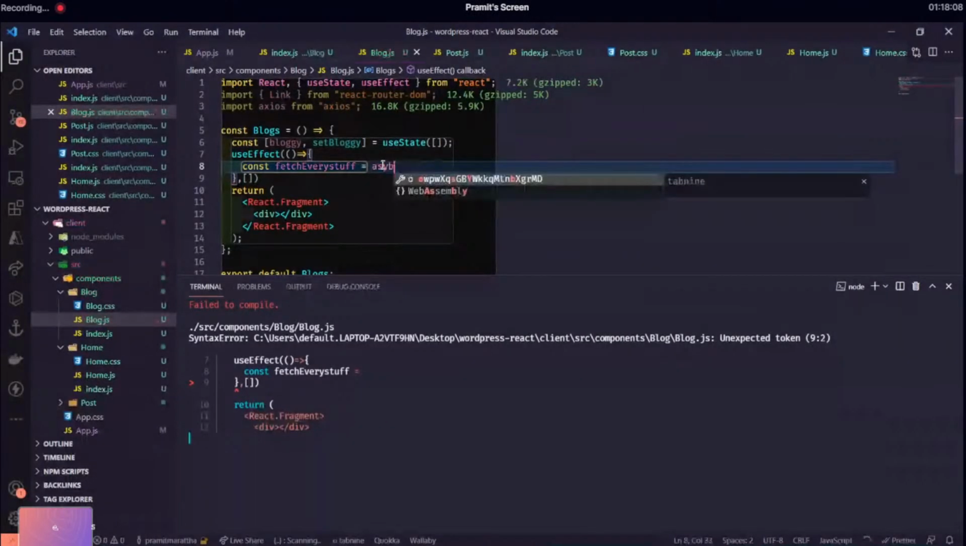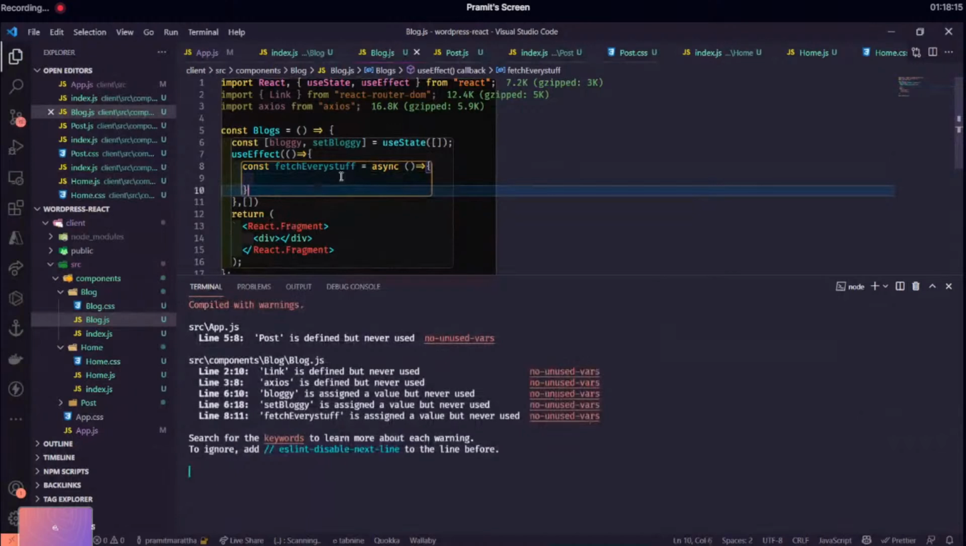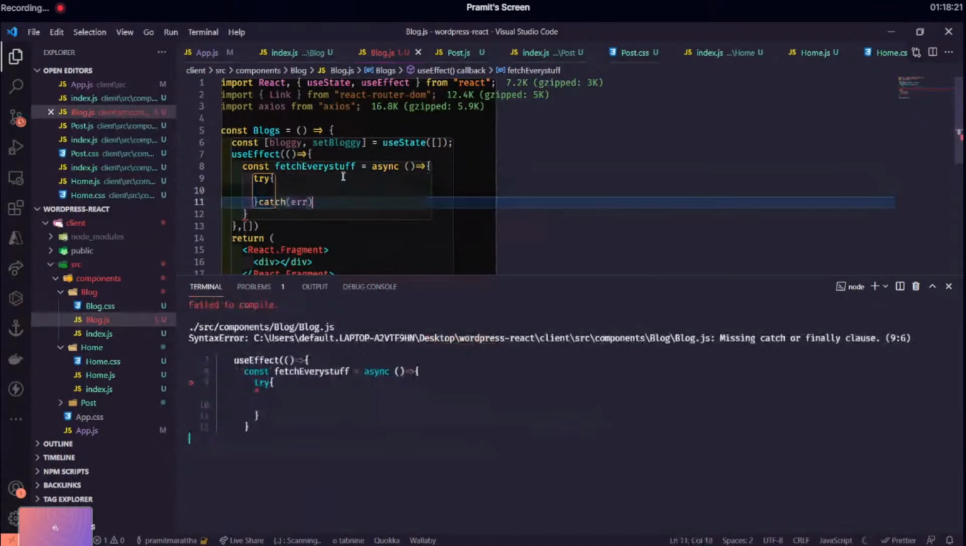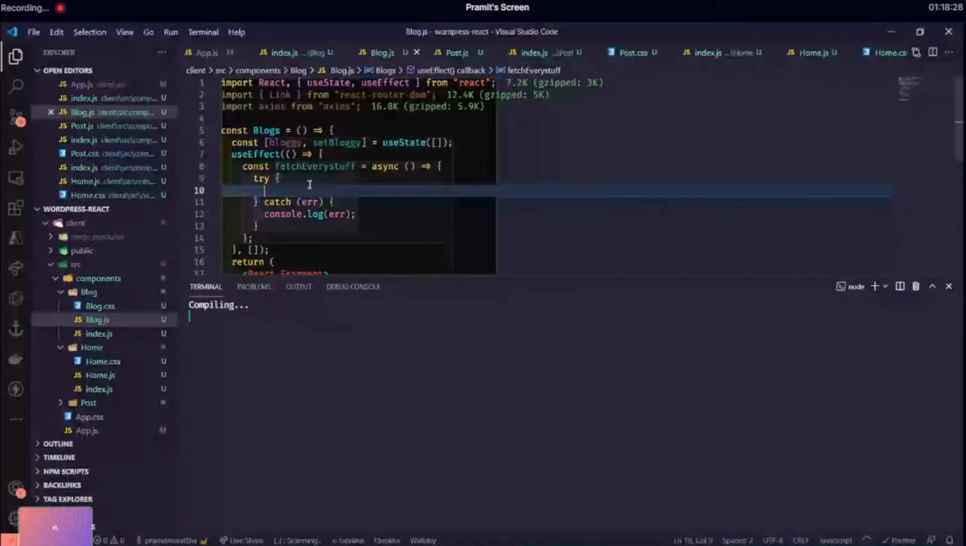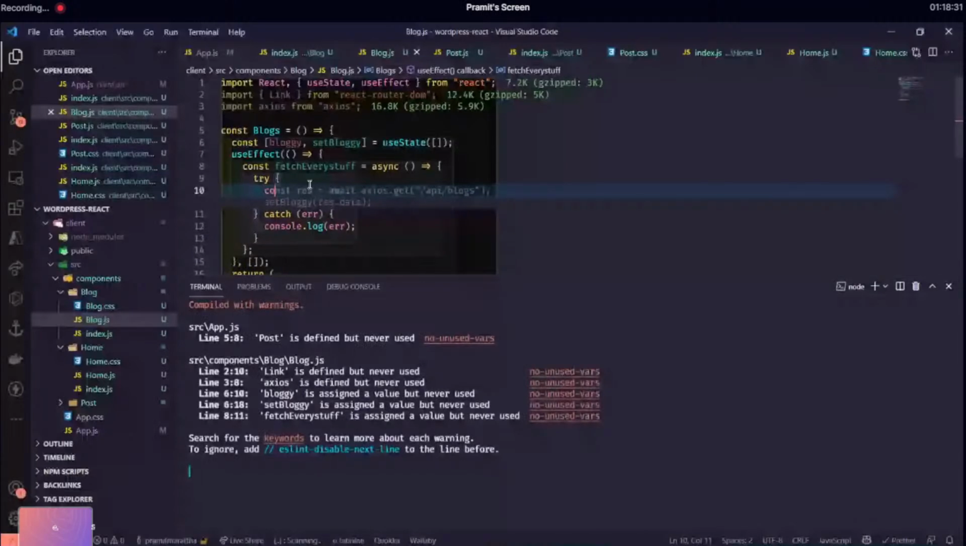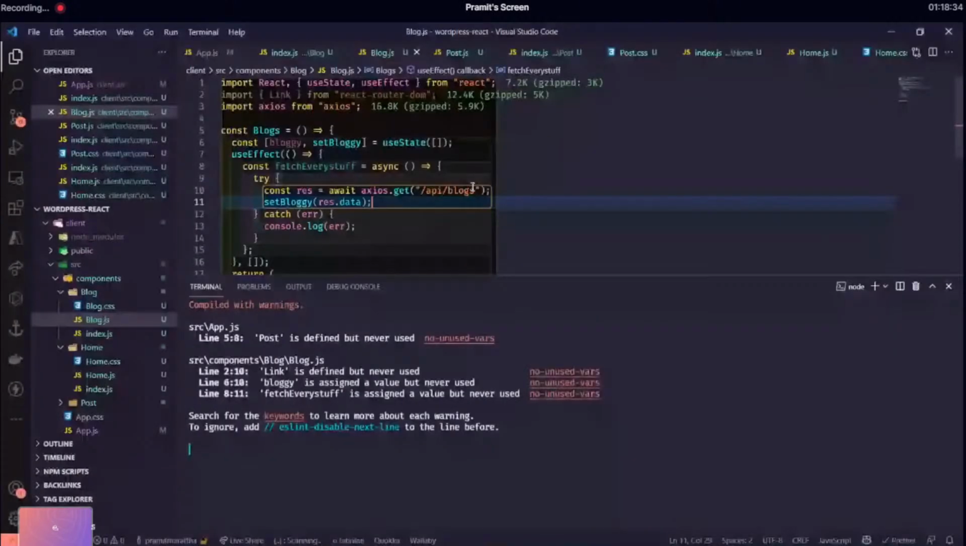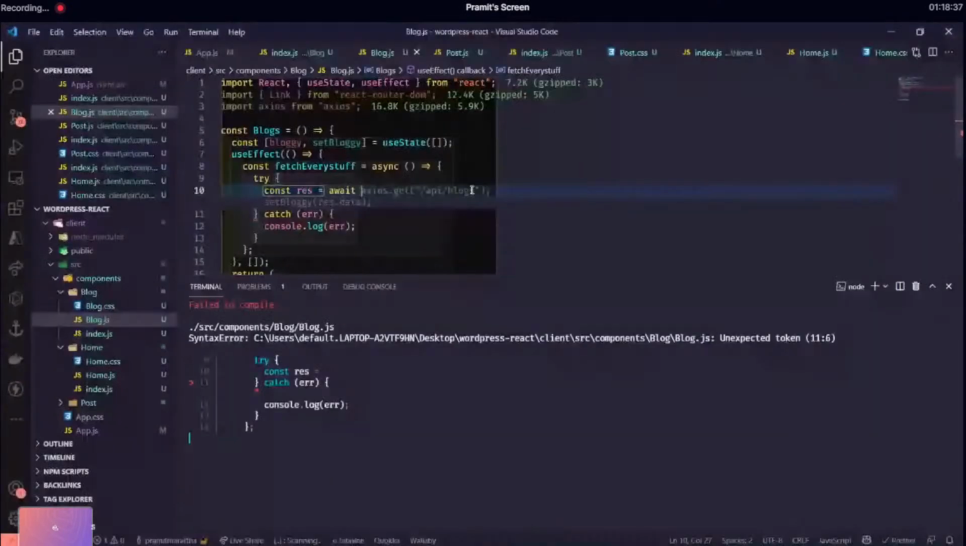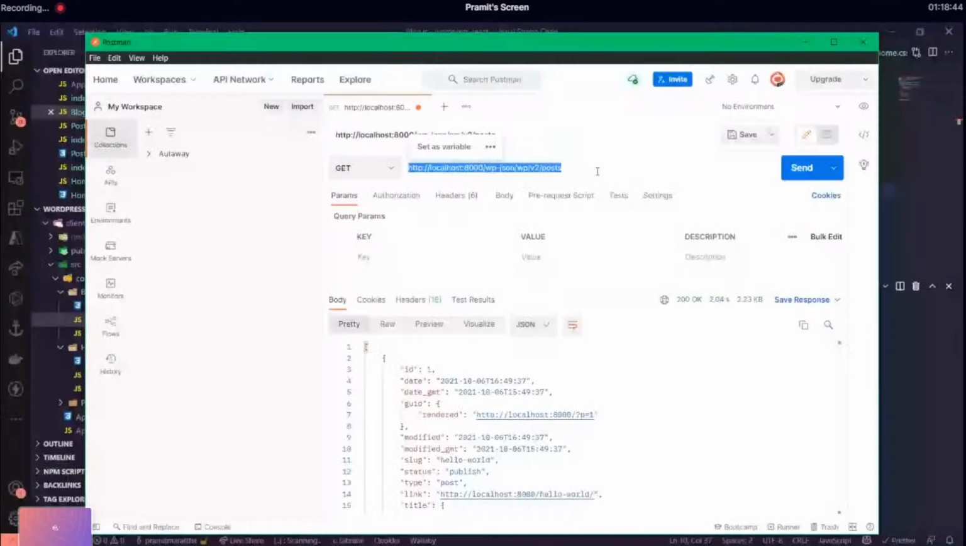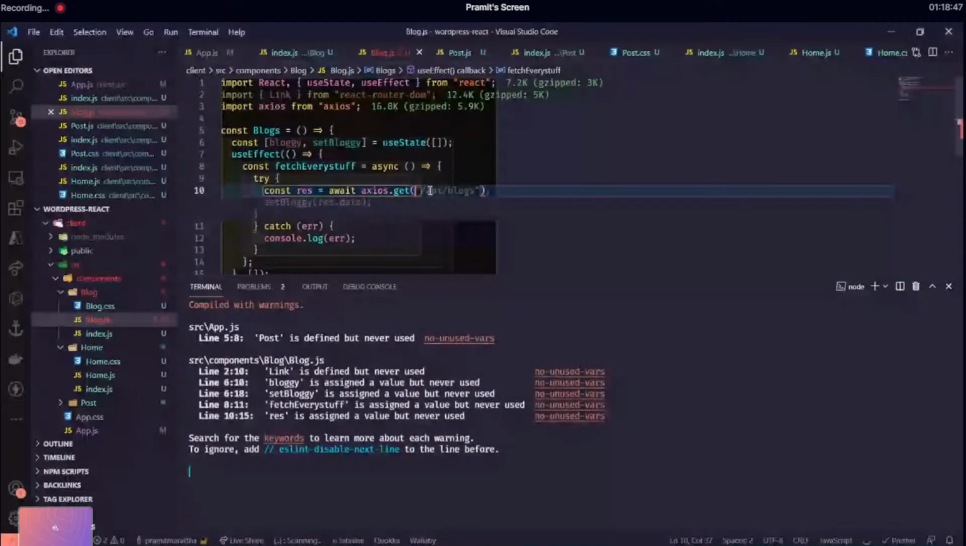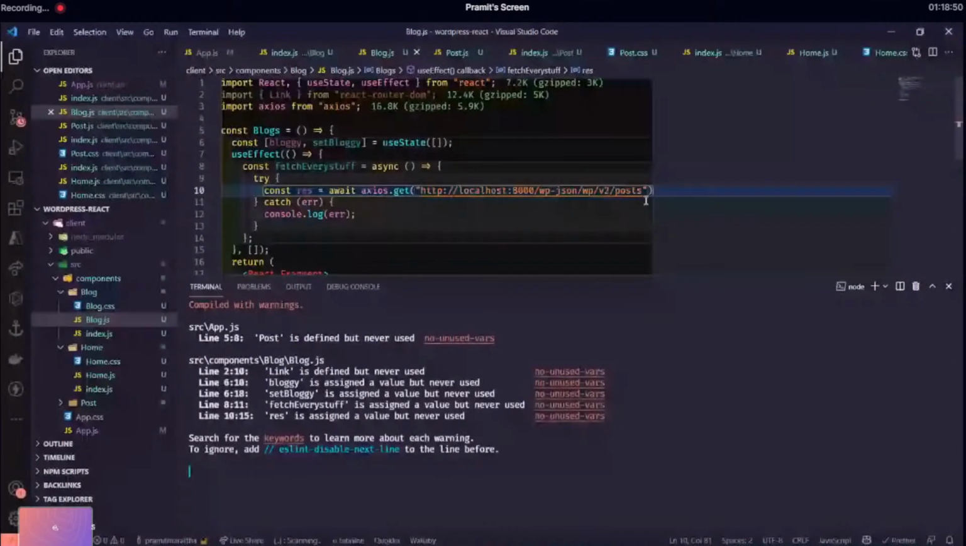We need to make it asynchronous, async, and we need to try, and we need to catch if there is some error. Catch error, console.log error. And inside our try, we need a constant response equal to await axios.get, and we need to go to our Postman, copy this, and paste it, not inside this. Yep, the WP post, or you can use the proxy as well.